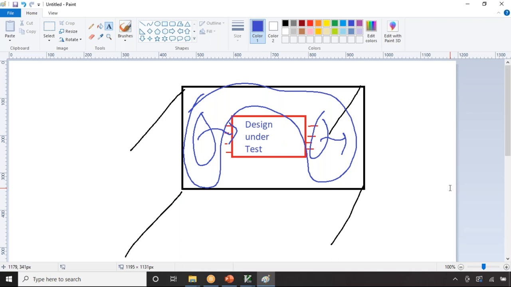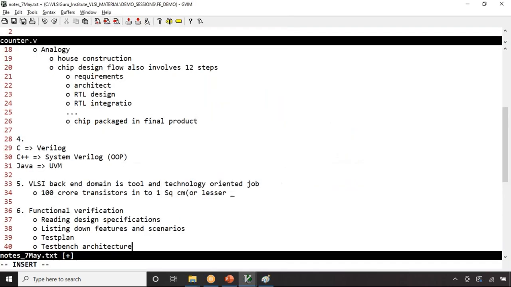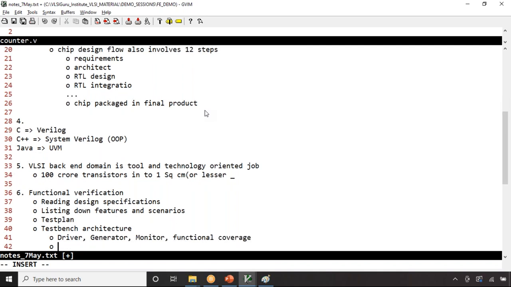Got it, right? This cannot be done manually. We go through a process where we develop some components here. We develop components called BFM, driver, generator, monitor, functional coverage, reference model, checker, assertions, slave model, and scoreboard.